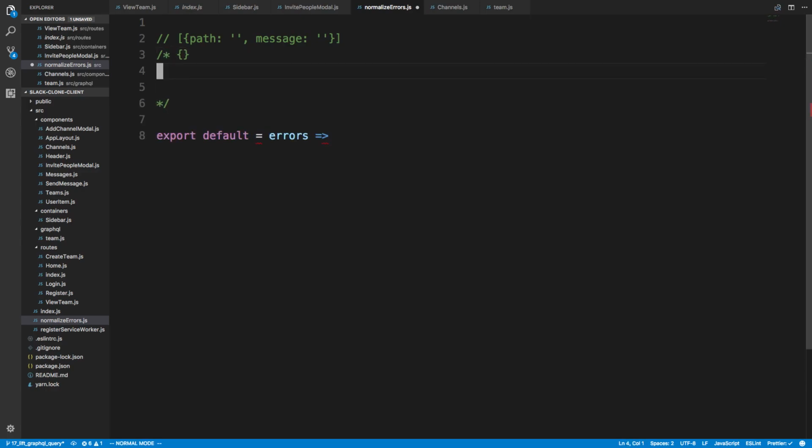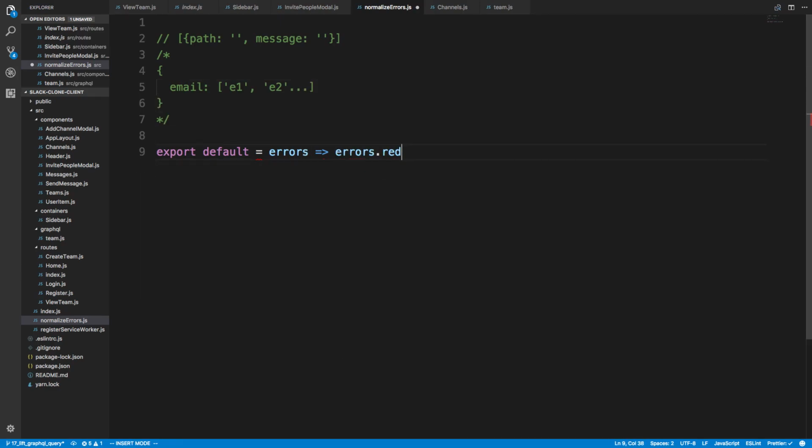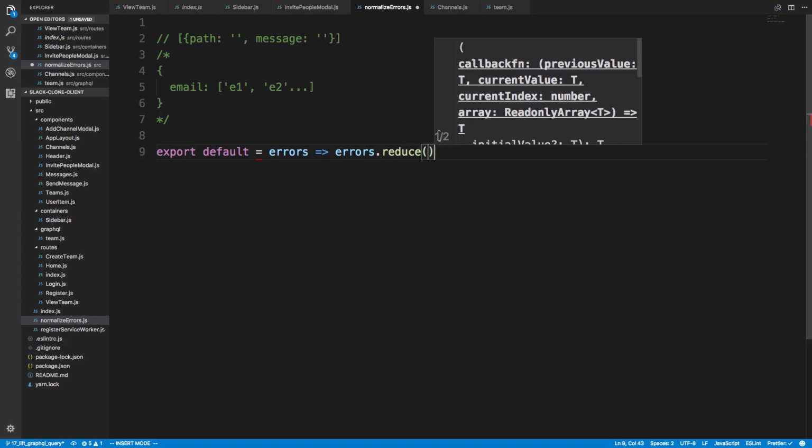And here's what I want my object to look like. In my object, I want to have email, and then error 1, error 2, and so on. So what I'm going to do is say errors.reduce, and we'll put that there.